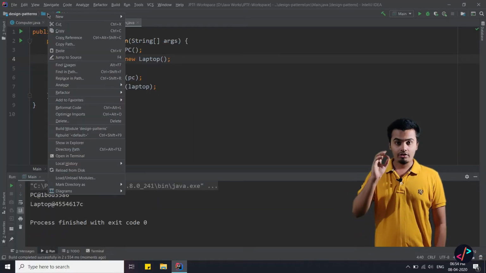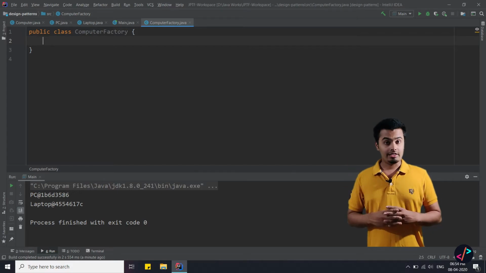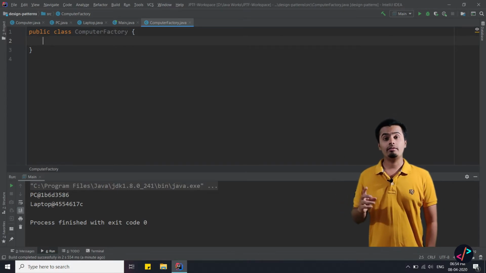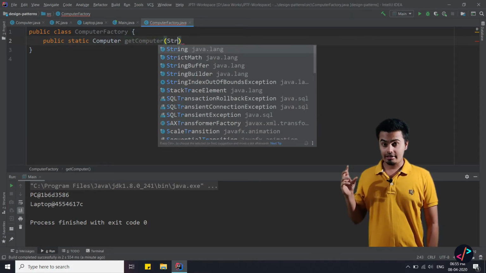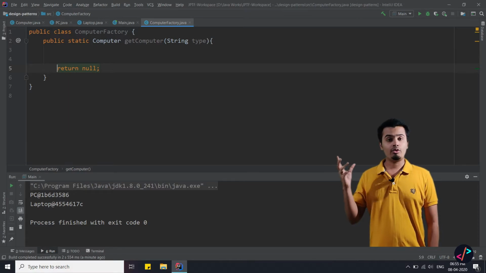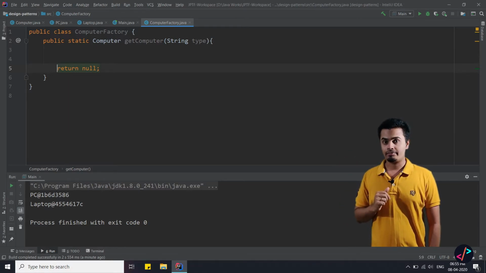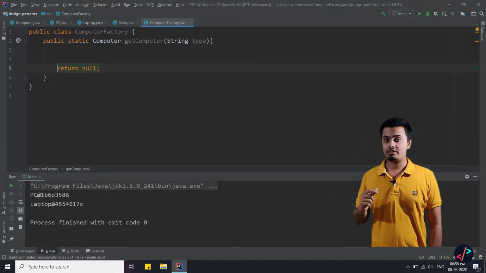First, I will now create a simple class by name computer factory. Inside this computer factory, I'll be now writing a method whose name happens to be getComputer. This getComputer method will now return a PC or a laptop. I cannot mention both of them, so in general I will now tell that this method will return a computer. And the computer that it is returned depends upon the type that it is mentioned to it.